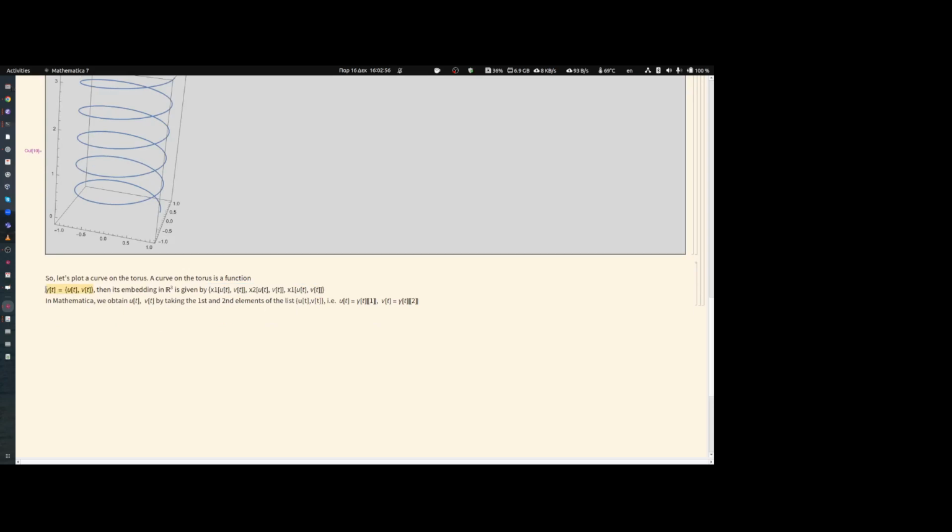If we define a vector as a list here, we can get the first element of the list, that means the function u of t, by asking for element number 1, and the v by asking for element number 2. So let's see how to construct the command. First of all, here we define the function that gives us the curve.